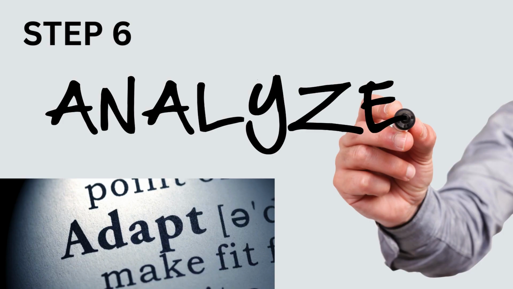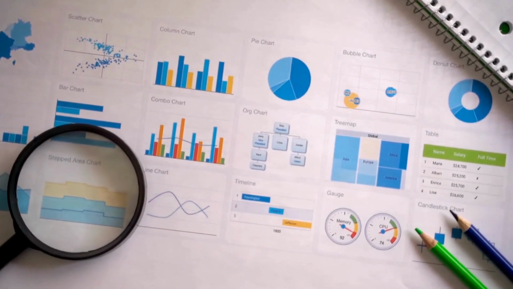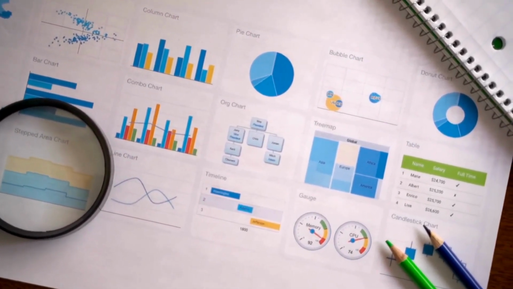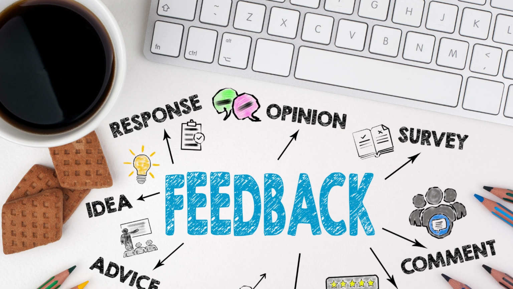Step 6. Analyze and adapt. Continuously monitor your channel's performance and adapt your content strategy accordingly. Analyze viewer engagement, demographics, and feedback to identify what resonates with your audience.